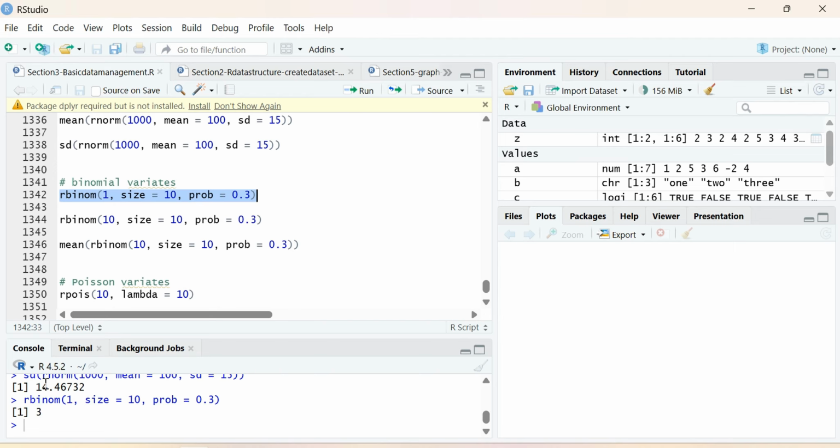So we run, so 3. For example, in this trial we get 3 positive events occurred, right? Because we took 10 trials. And for example, we will choose 10 such random variates with 10 trials and success rate 3 in each trial. So you can see 10 discrete numbers between 1 and 4 or 5 occurred.